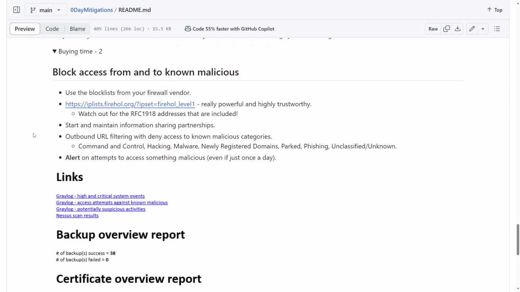So next up, block access from and to known malicious sources. You'll probably find in your firewall there are a series of baked-in lists, a series of, these are known bad things, here be dragons. And on those lists, it will have ranges of seen brute forces, ranges of seen denial of service attack source addresses. And those lists will be updated on a semi-regular basis.